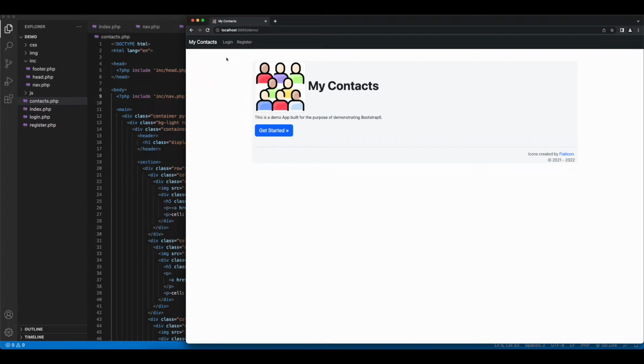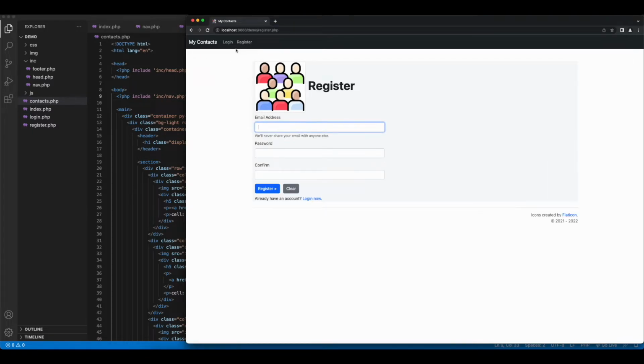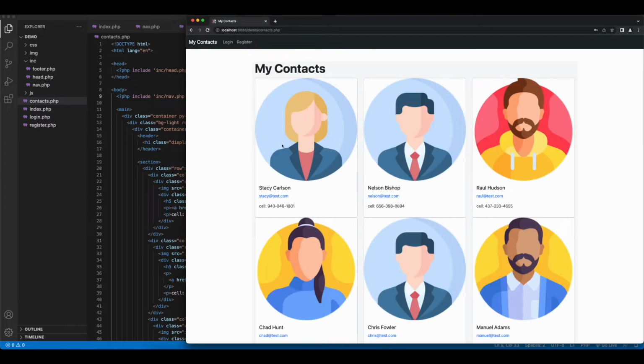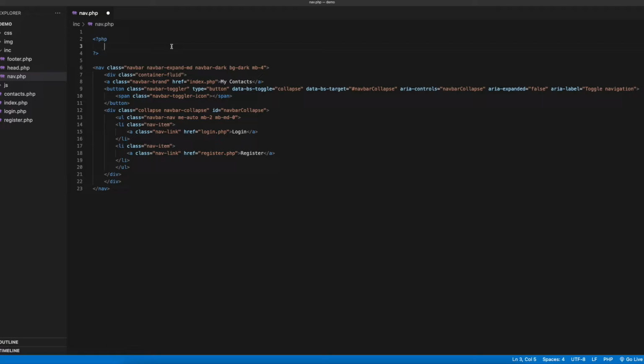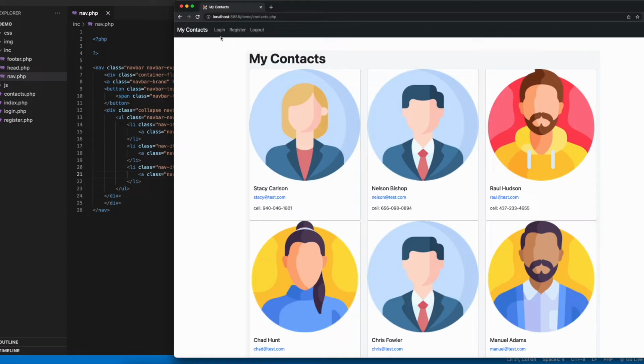So we have the nav on the home page, we have the nav on the register, and the nav on the login. And if I log in, we see we have the nav on the contacts page, but it's not the nav that we want. When we're on the contacts page, we want to have the logout link in the nav, not the login and register. So let's fix that. Back in our nav.php, we need to add a new login item to log out when we're on the contacts page.